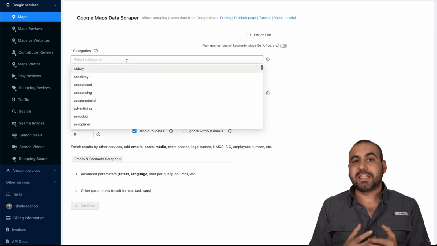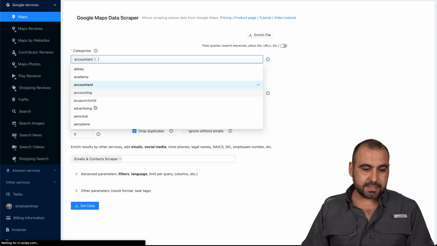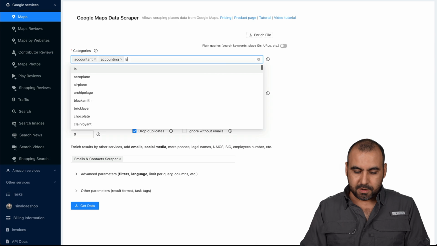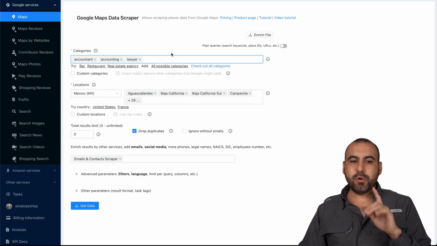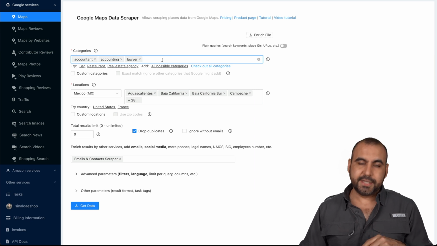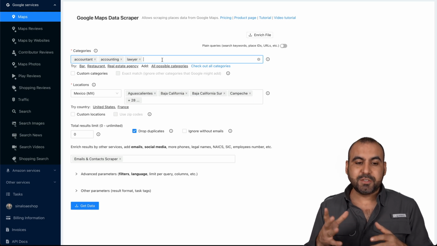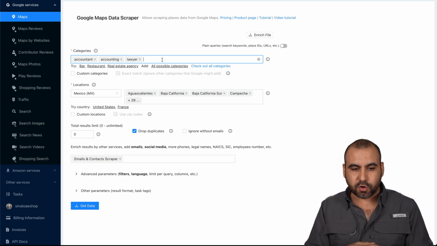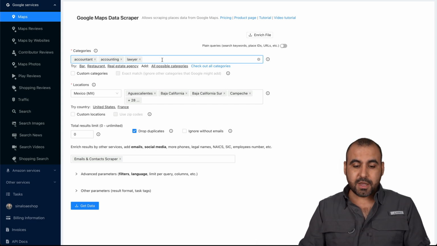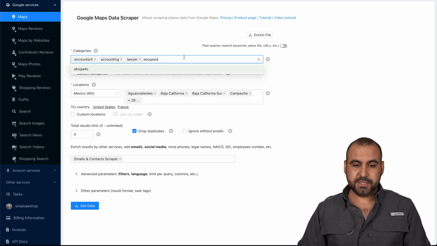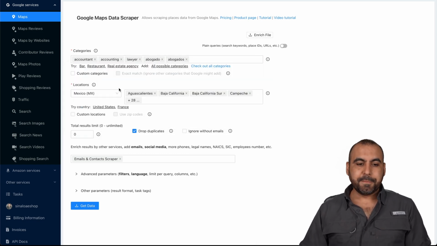Now, the first thing that you have to select is the category. For example, if you're looking for accountants, accounting, lawyer, etc., we can add them there. One of the tips I will give you is, for example, on categories: if you are searching in different countries or languages, I would suggest putting categories in those languages also. So for example, in Spanish, if I was searching Mexico, I would say abogado, which is lawyer, okay? Abogados, plural. All right. So I would search for that.